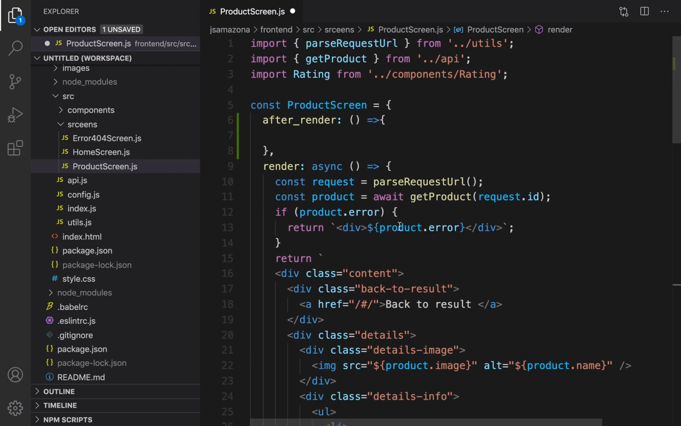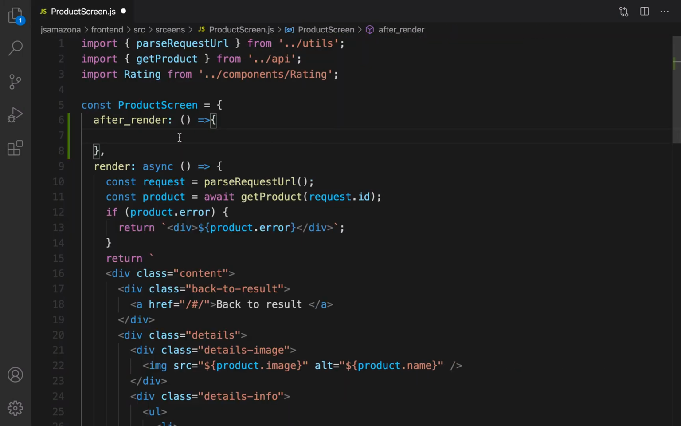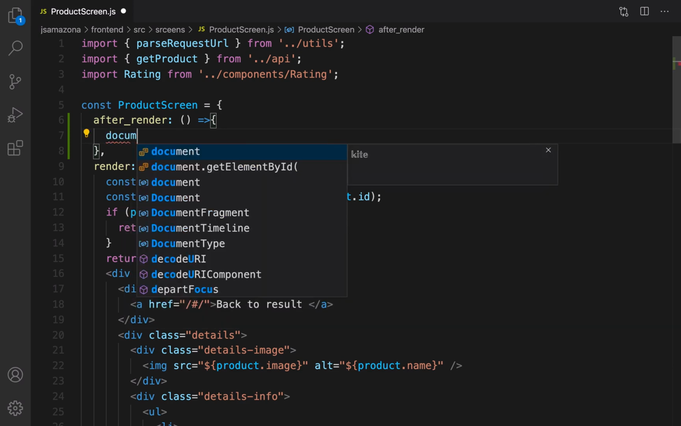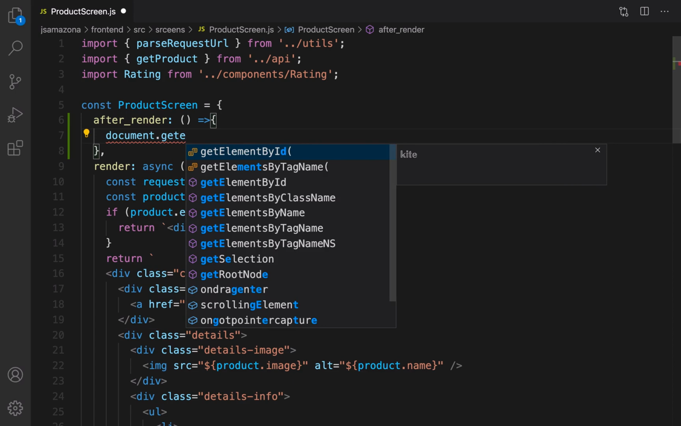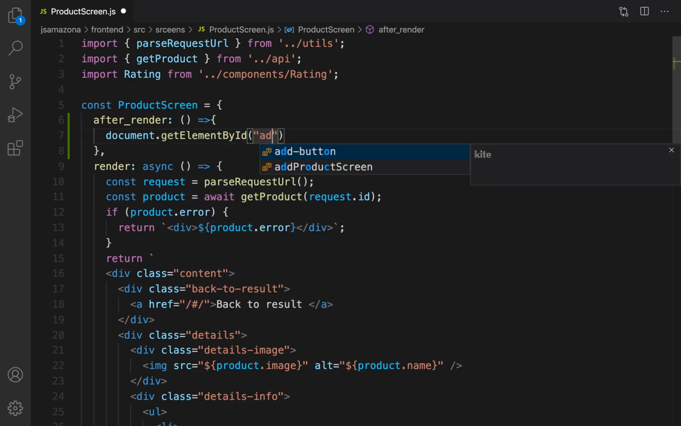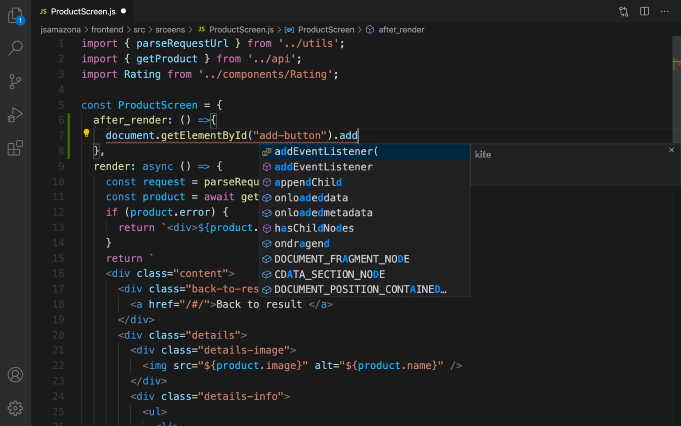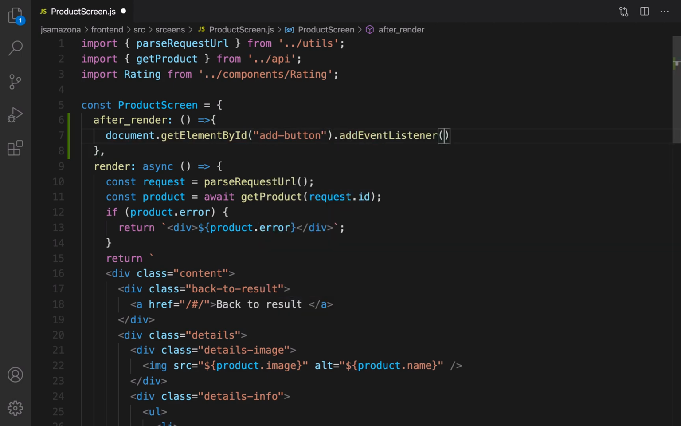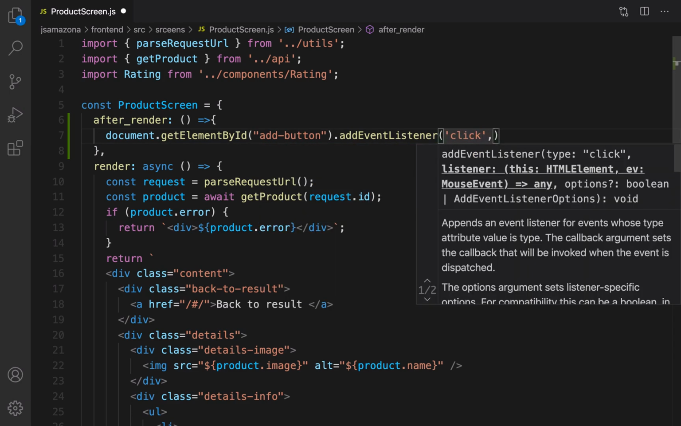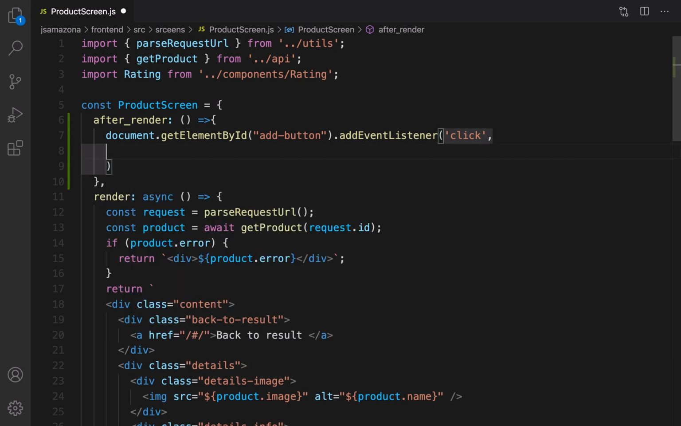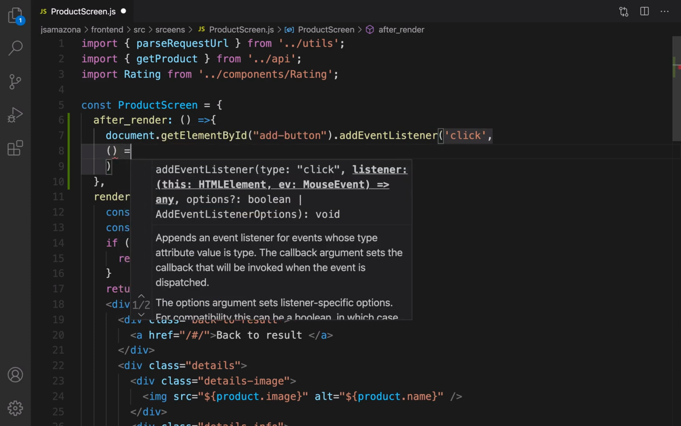Let's do that together. In the after render, to get access to an element with its ID, we are going to use document.getElementById. The ID is add-button. I'm going to add an event listener and the name of the event is click. Put a comma and press enter. And here we are going to define the event handler. This event handler accepts no parameter.